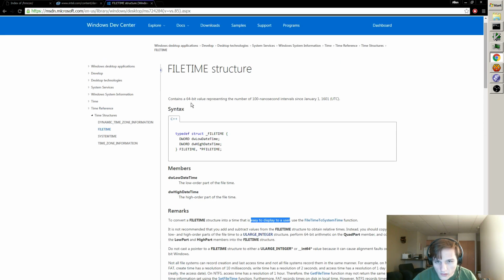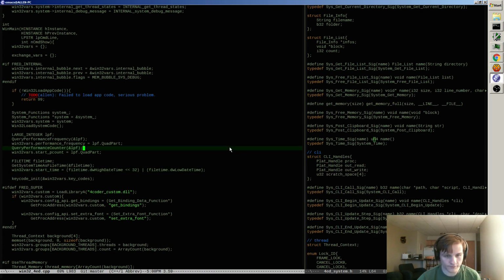Time. A 64-bit value representing the number of 100 nanosecond intervals. Okay, so that's annoying, but okay. I'll deal with that. Fair enough. If they want to give me more resolution, why can't they just have a unified time system with one resolution that does everything? Like, there might be a good reason, but why? What is going on? Anyway.